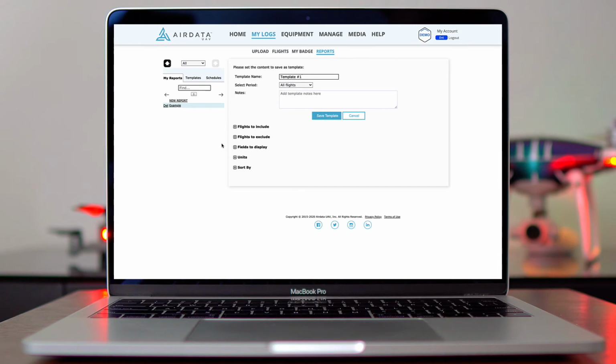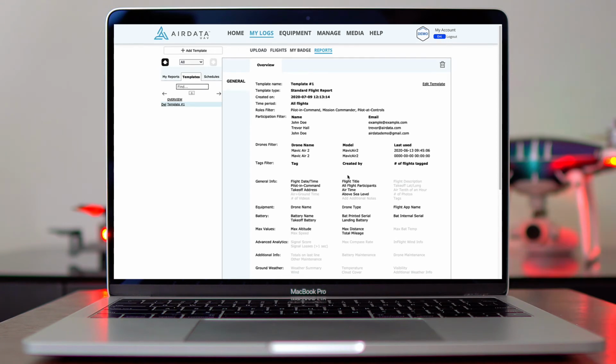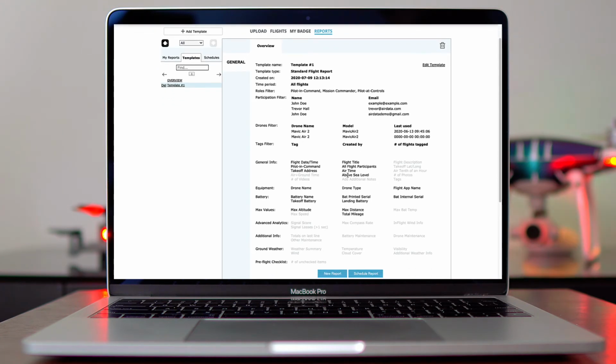Now, under this section here, this is what we just set up. Remember, we're creating a template from that report. So we're going to click on Save Template. Now, if you notice here on the left-hand side, we were under My Reports. We're now under Templates, and here's the template that we created. It's right here. It's going to show you an overview of our preset parameters.